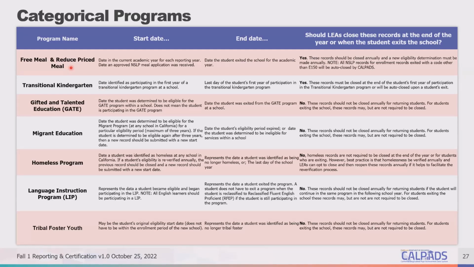When submitting SPRG records for 181 and 182 to CalPADS, you shouldn't be submitting a future end date to begin with, because CalPADS will automatically close the record once you exit the student during end of year, either with an E155, with an E150, or any student exit. CalPADS will automatically close your free and reduced meal program the next day. So you shouldn't be submitting future end dates. Okay? And your TK too, CalPADS closes that at the end of the year for a TK program.